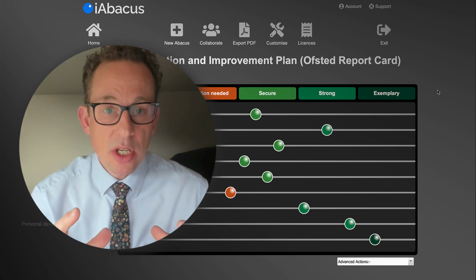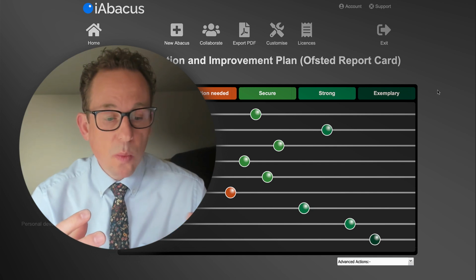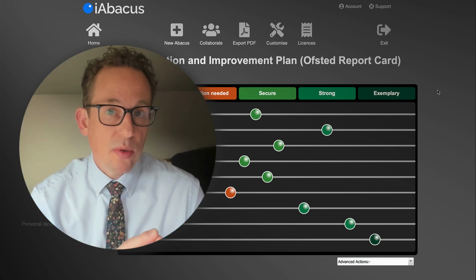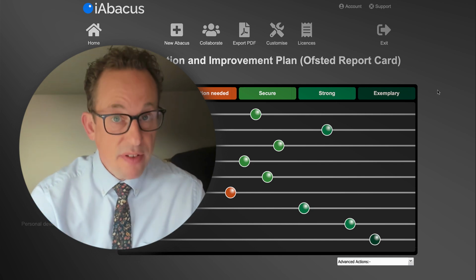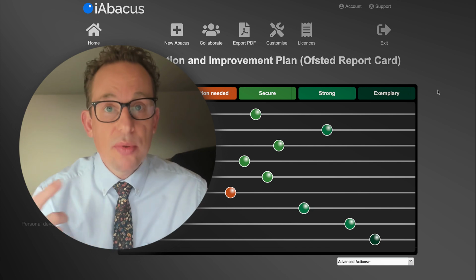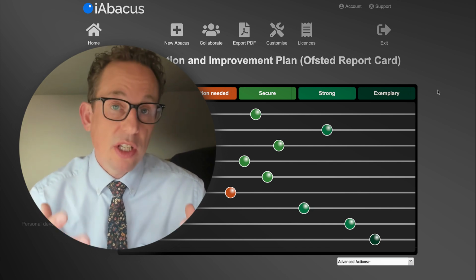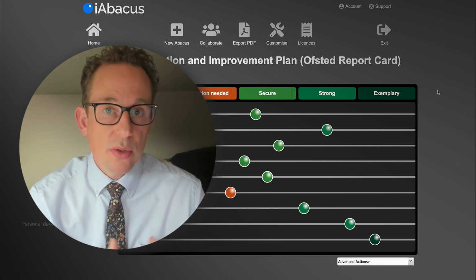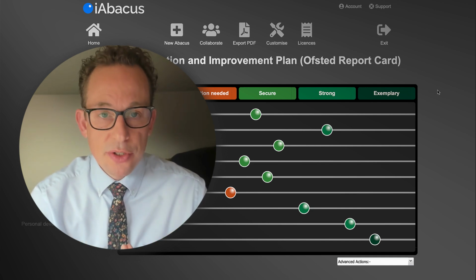With iAbacus and with the iAbacus model, we focus on four key questions that we ask people to actually help them self-evaluate, diagnose where they're at, and how to improve or sustain the performance or the effectiveness that they're currently having in their school or in their department or in their area of the trust.